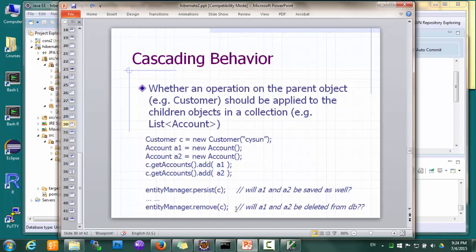There are, of course, other operations that could also be cascaded. For example, suppose at some point we want to remove this customer. Then we need to decide whether the remove operation should be cascaded to the account objects. Maybe it should, or maybe we want to keep the accounts and simply set their owners to null. So as you can see, it's not always cascading to the children objects. Depending on the application scenario, we may or may not cascade that particular operation.